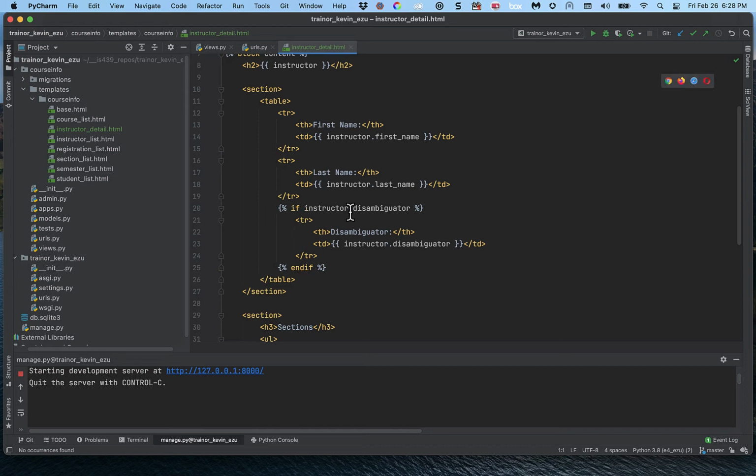So we have an if to test if this instructor object has a disambiguator field. If it does, we put out a row with a TH and a TD. The TH has the title disambiguator, and the TD has the value. We're pulling with a template tag, we're pulling out the value of the disambiguator field from instructor. Okay, and then we've got an end if. Are we done? No, we're not done.